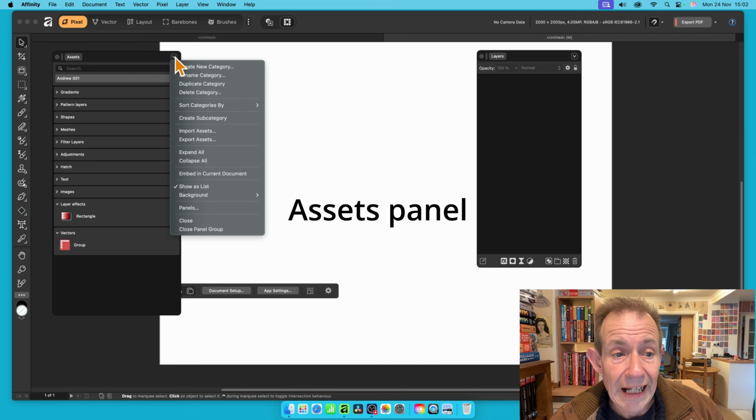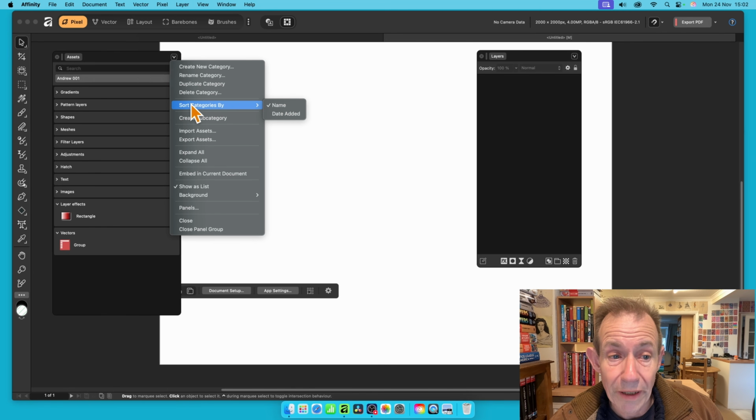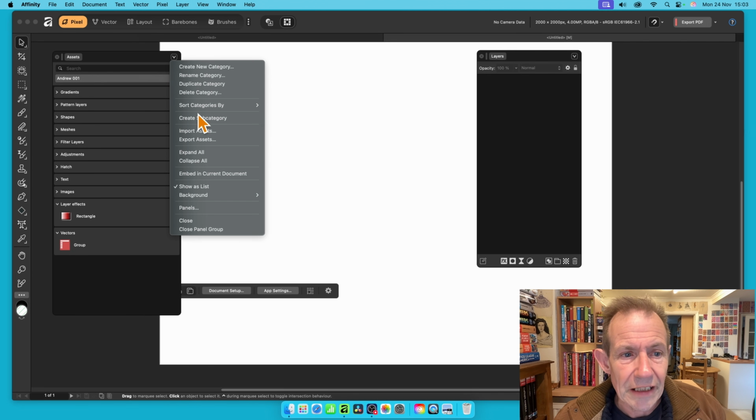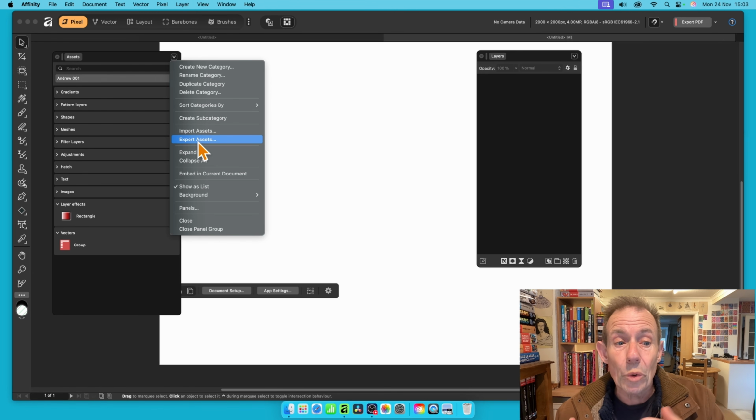Click here and you've got things like sort by categories. So you can go by name or date added, which is pretty useful, I guess, if you want the latest thing. I'm not certain which order it does. When it's date ordered, I assume it's date added, must put it at the top, but I haven't checked on that. And also you can import and you can also export. So maybe you want to give it to someone else, all those that work for your project or whatever. Obviously you want to import and export those assets.